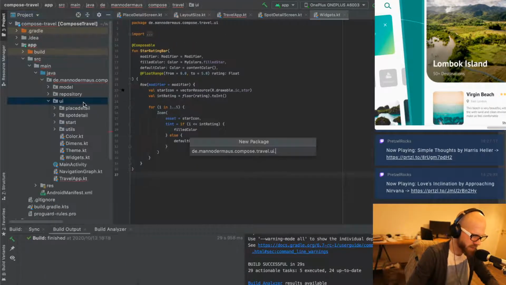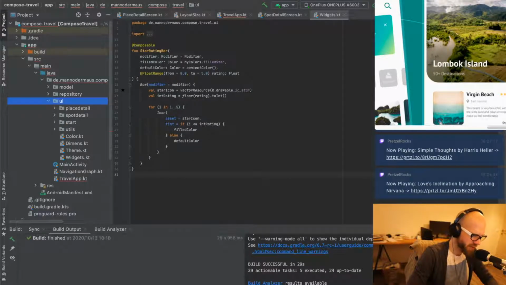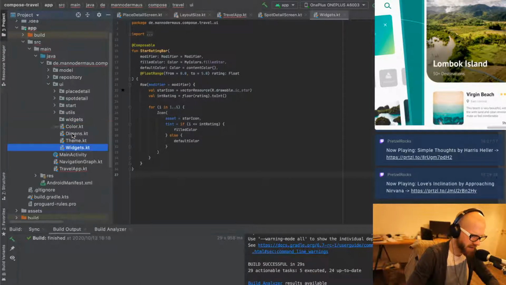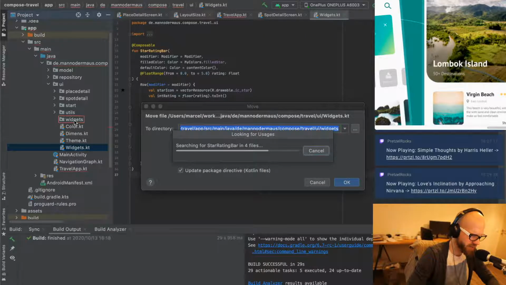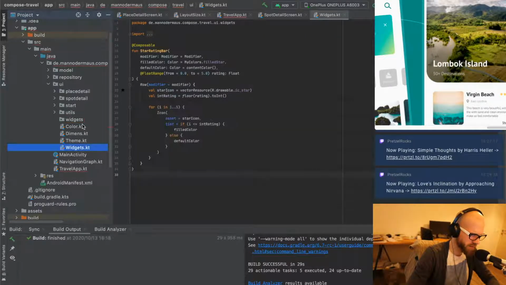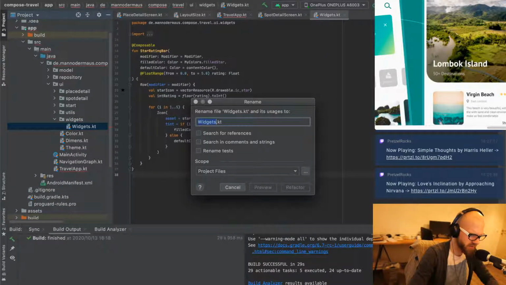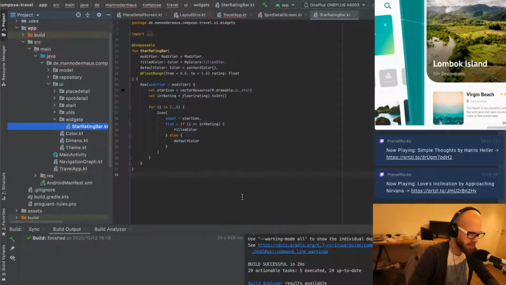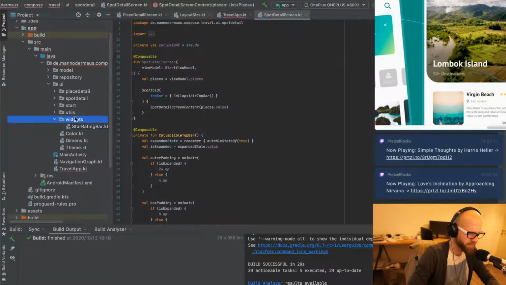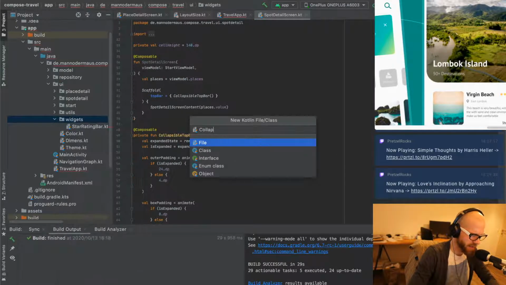I have this widgets file, but I'm not sure I want to keep it. I'd rather have a widgets package and put these widgets inside of that, the reusable widgets. So I'm gonna rename this to star rating bar. And then I will have collapsible top bar.